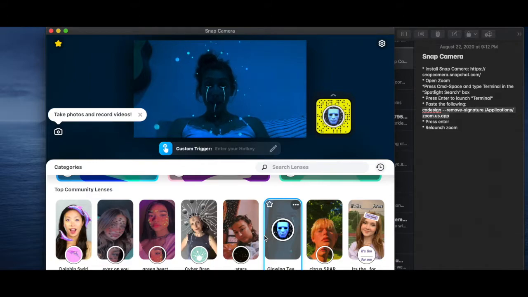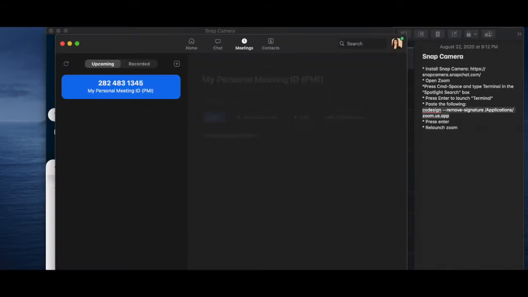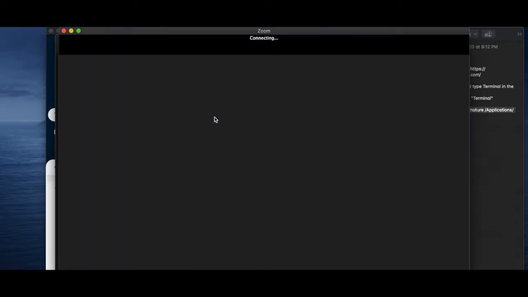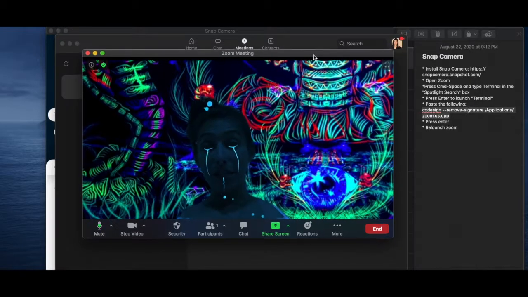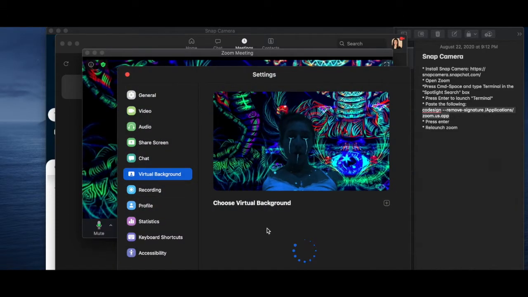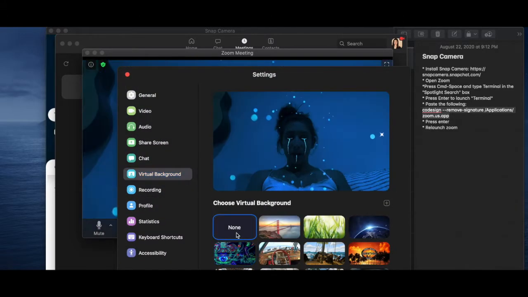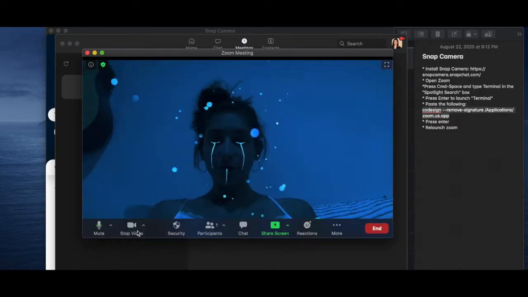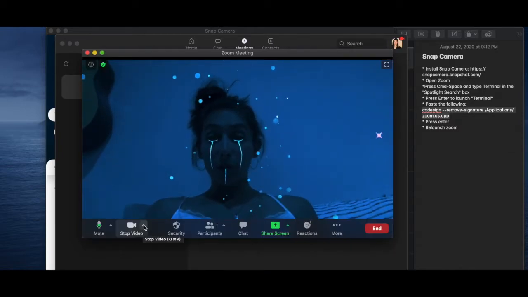But what we're going to do with this is I'm going to show you how to open it in Zoom. So you're going to open Zoom up. You can just start any meeting. This is my crazy background that I have, so I'm going to put on no virtual background just so that you guys can see the full effect of this.